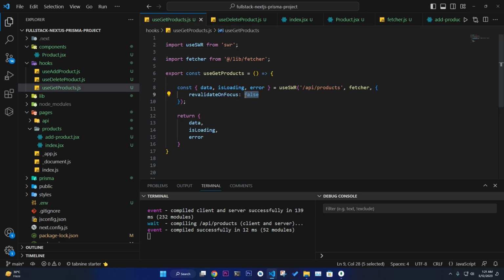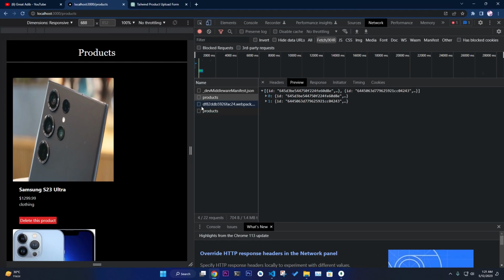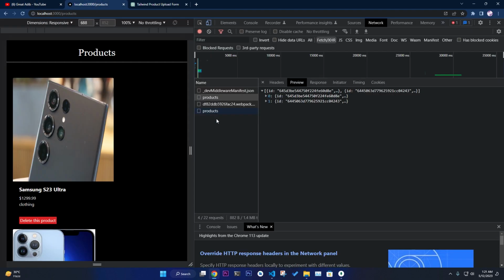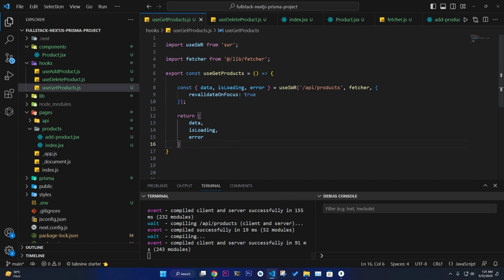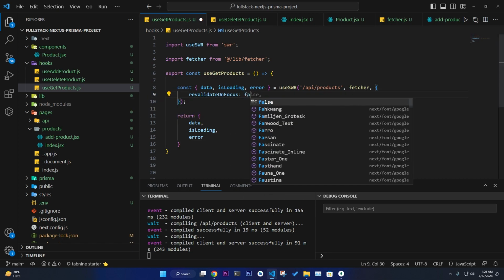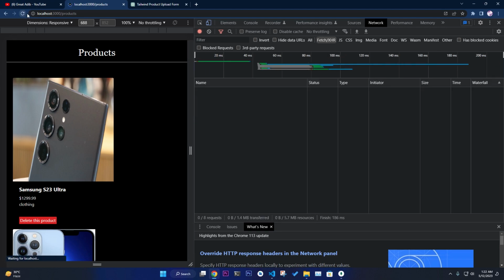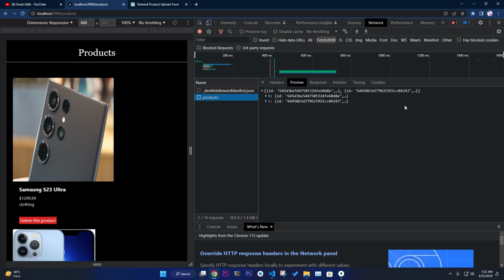But if I don't add this thing, like in use get products, if I just set revalidate on focus equals true, then let's check what happens. As you can see, it is calling again and again. If you go to another page and again come to this page, it is recalling this page, so it will call it multiple times. Make sure you set this to false, otherwise when you go into this page again and again, it will just call this again and again. But at this moment, as you can see, it is just calling one time.